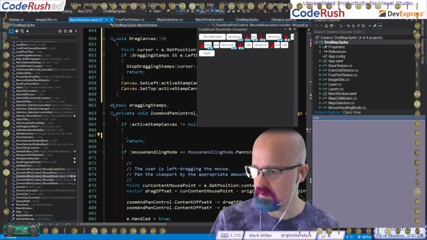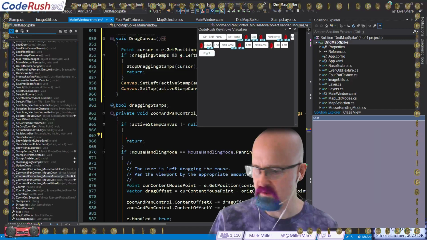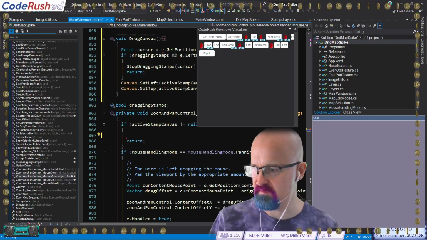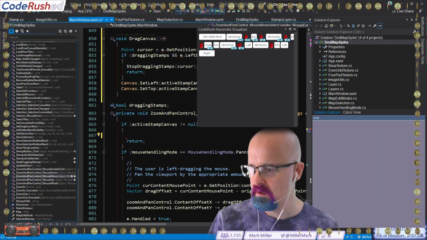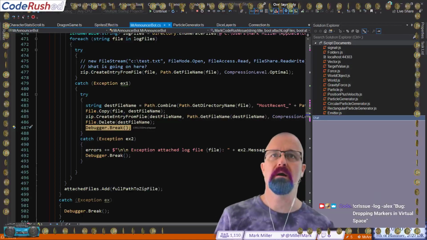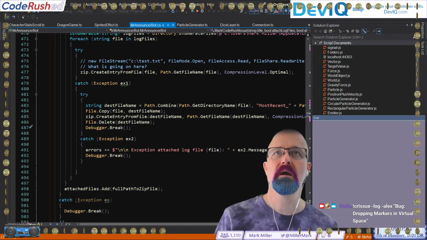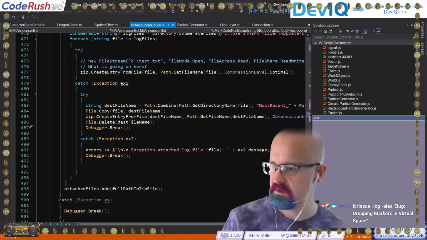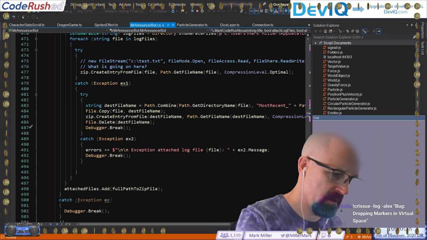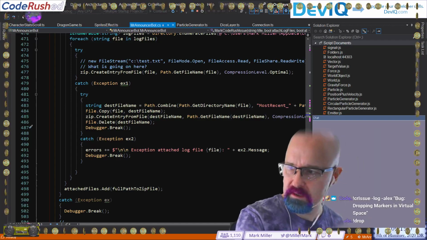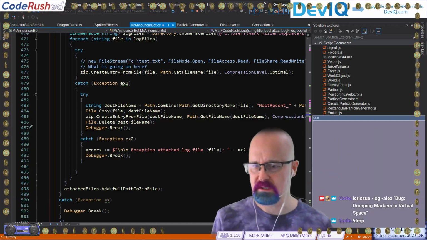Dropping markers in virtual space. And for folks who don't know, we're going to get three of these. One, two, three. And speaking of which, let's see how our signal is working. Looks like it's still working.